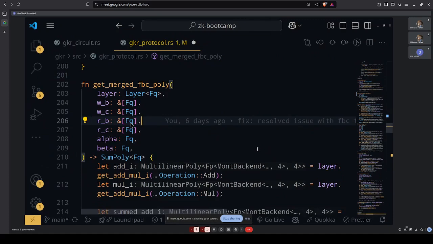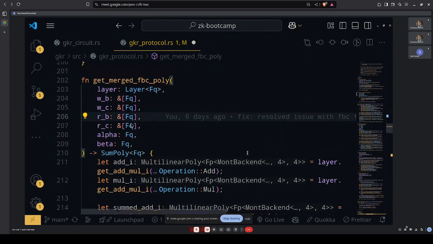For each W of the previous layer, you get the FBC of the next layer. Right, the alpha of WI, WB, and beta WC get you the FBC of the next layer. I'm not asking about doing the check at every layer. Okay, yes. So now you're trying to get the meshed ABC polynomial. These are for layers where alpha and beta are already coming.